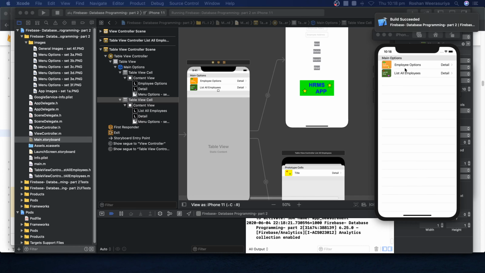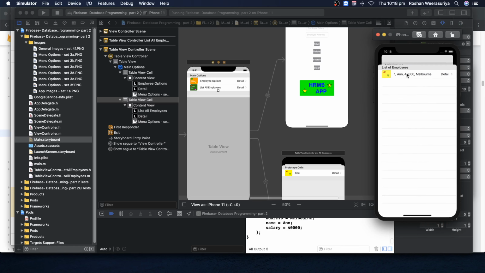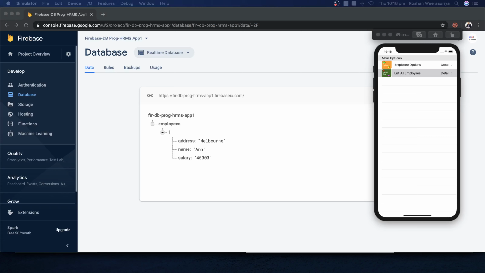So let's click on the menus now, right? So awesome, friends, right? See, when I click on that, I'm getting the employee options page, and when I click list all employees, I'm getting that as well, right? Awesome, right? Now let's see the rest of the app. Okay, so the app is in action. I got one employee in my Firebase real-time database. So I'm going to add more employees.